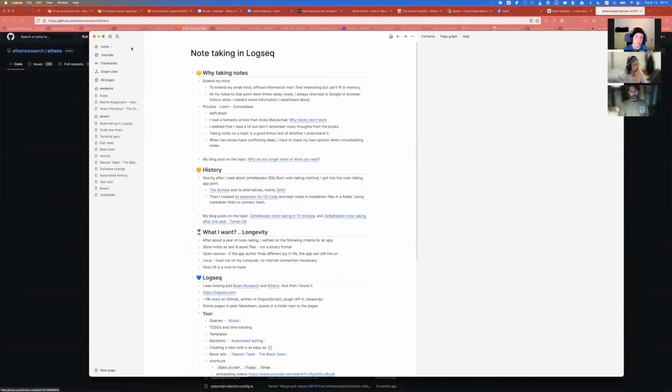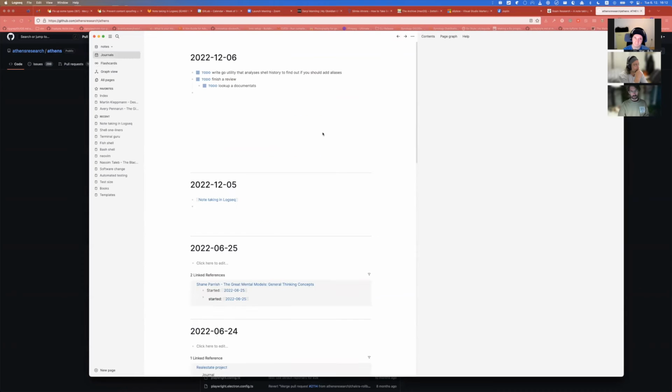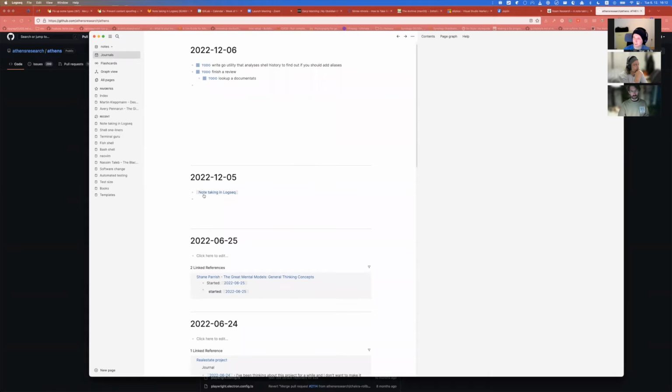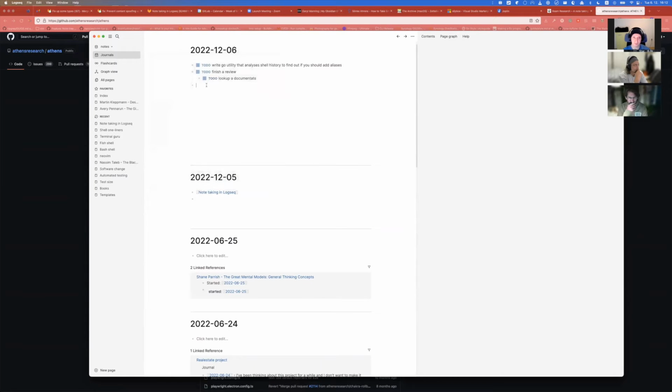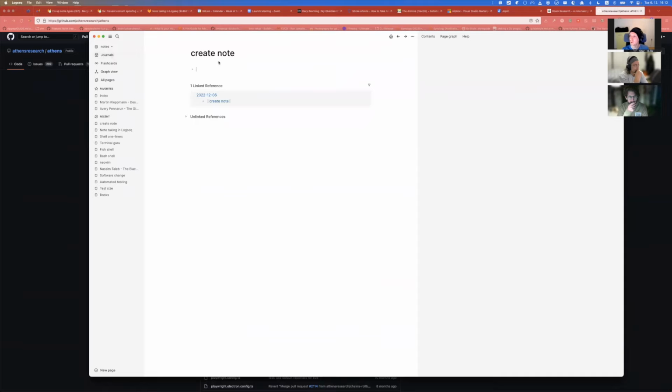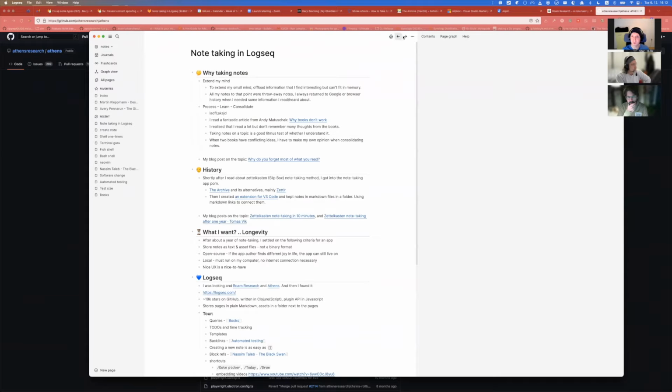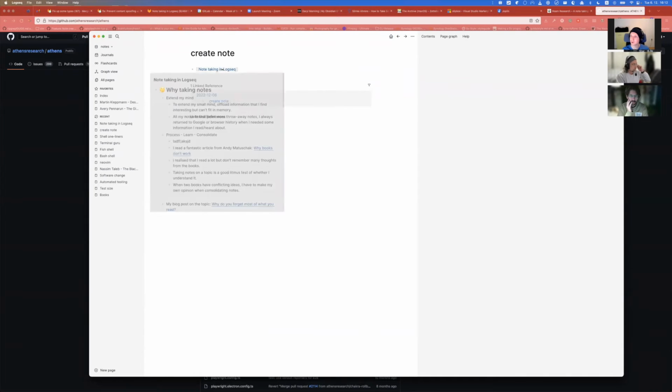Another important thing that you just saw, and it's the killer feature of all these note-taking apps, is the double bracket, like a wiki notation for linking between nodes, where you can create a note as simply as saying create note, and that's your new note, where you can link to note-taking in Logseq.